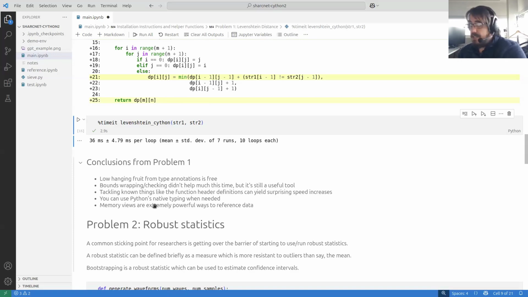Tackling known things like the function header definitions can be really surprising. You don't always know what's happening under the hood, right? Like changing things to string there, obviously they were going to be strings. You agree? Everyone here agrees. The speed increases can be really surprising. And we did that with Python's native typing, okay?